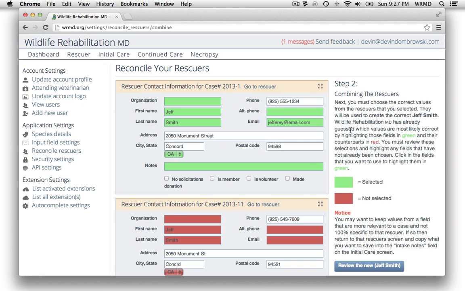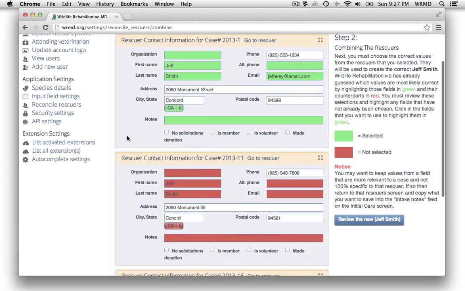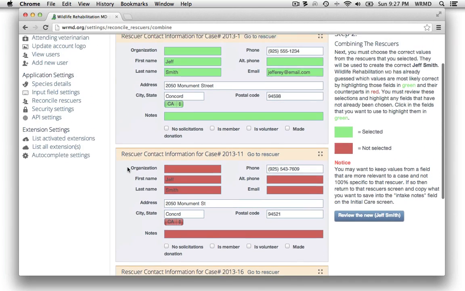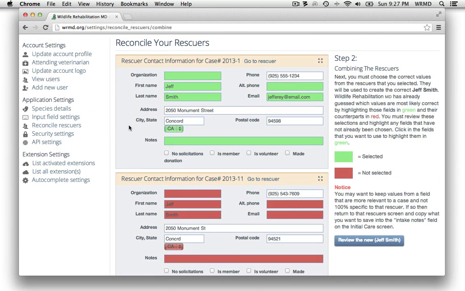So now we're brought to step number 2. Step 2 is about matching up the fields from the rescuers that we've just selected and identifying the correct values in them. So we have each Jeff Smith listed here. Here's the first one, the second one, and the third one. And what we need to do is tell Wildlife Rehabilitation MD which Jeff Smith's values are the correct values that we want to keep. And we tell it by checking in the boxes and highlighting it in green.